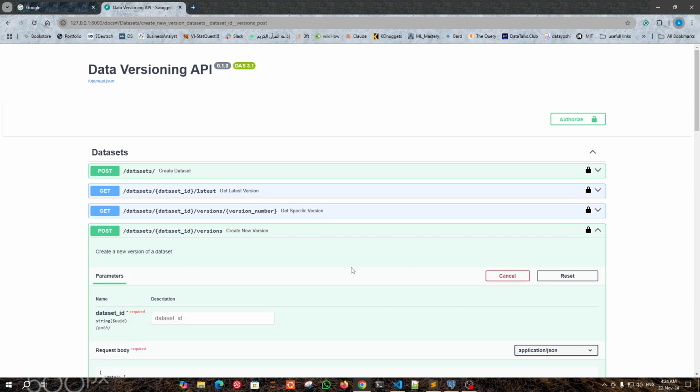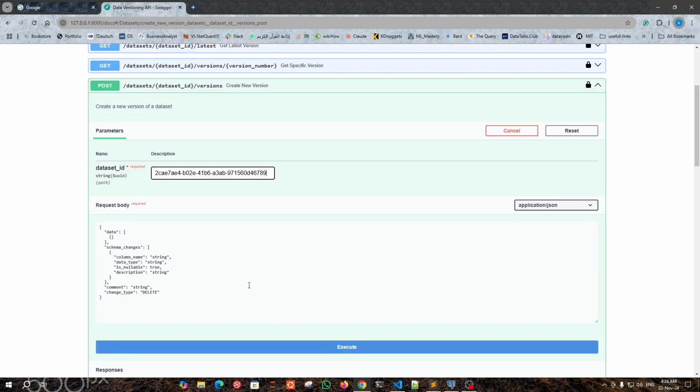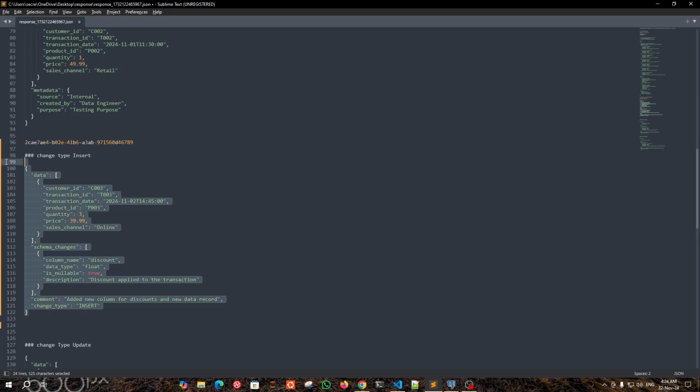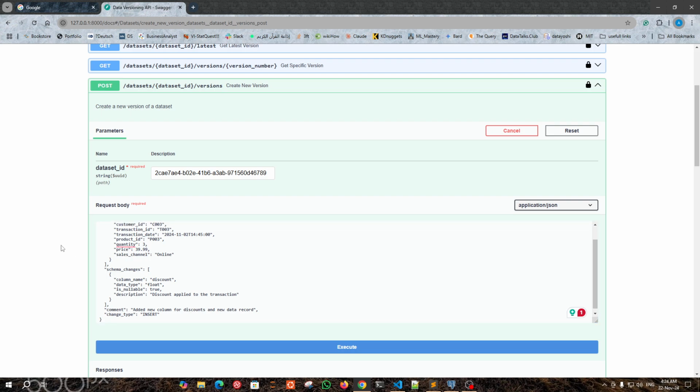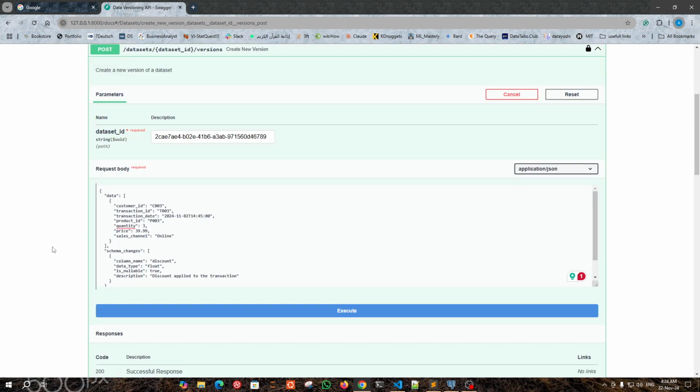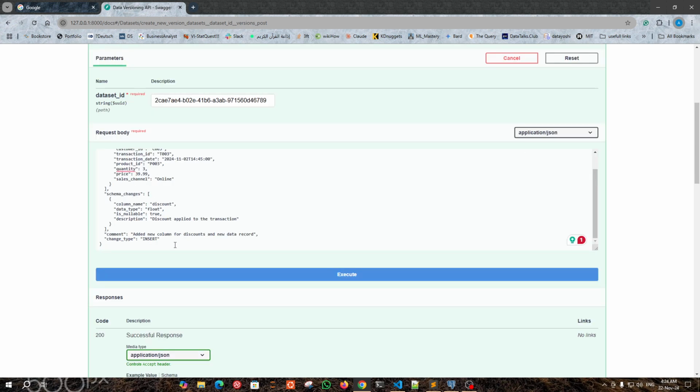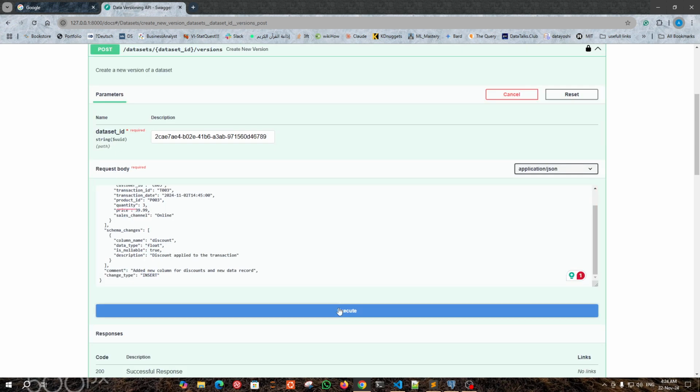Actually, while testing this solution, I came to an idea: why not, for each user, give permission to access a specified dataset and prevent them from accessing other datasets. So maybe it will come in version 2 of this API, but now let's make our first modification to our dataset, which is going to be insert.